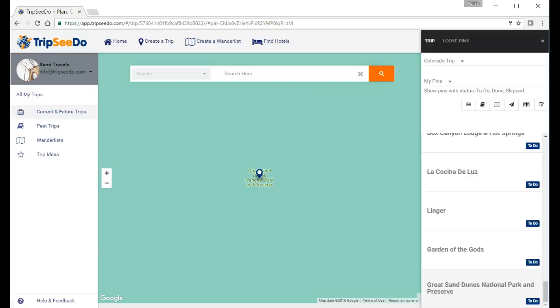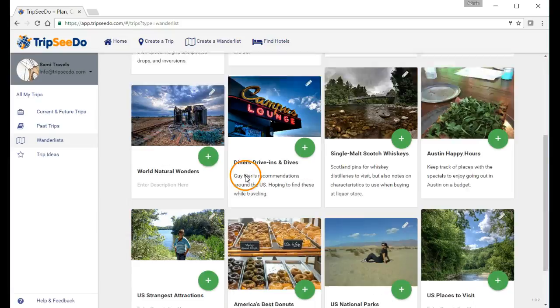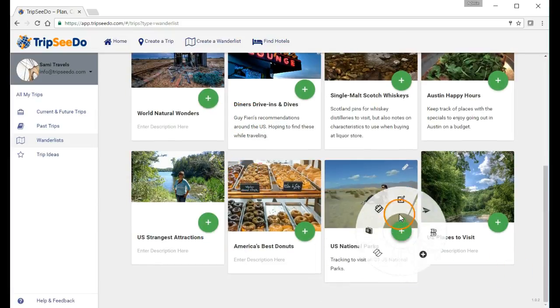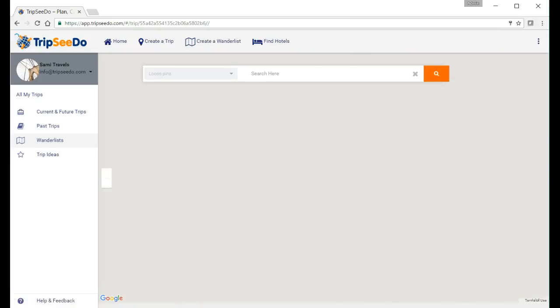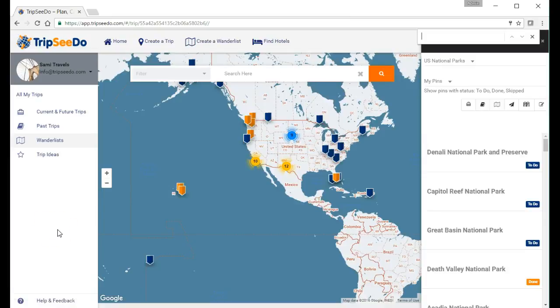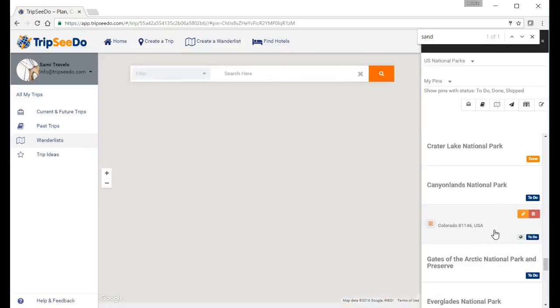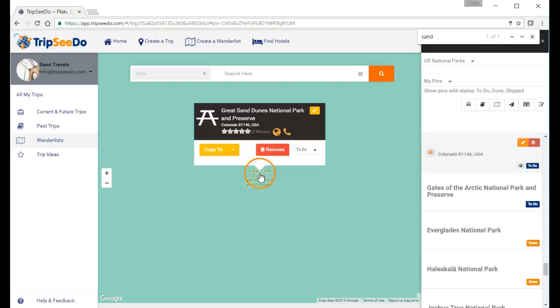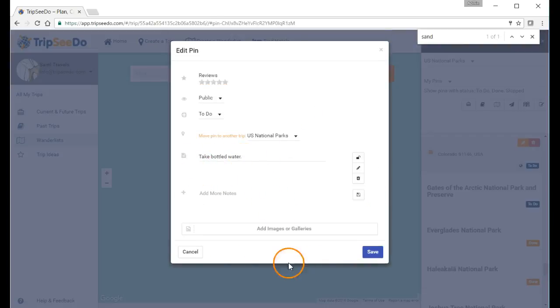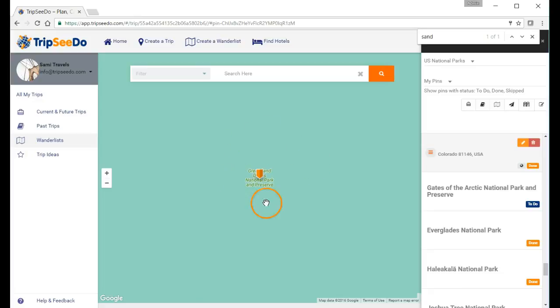Let's go back over there and take a look at it. I am back in my Wanderlist folder, and I am going to go into this U.S. National Parks, and I want to find Great Sand Dunes. So I'm just going to do a Control F, which helps me to find sand. There's Great Sand Dunes. Let me click it. You see it's the trip pin, and take bottled water. That's the note from the other trip. How awesome is that? And now I can change this to done. And the pin is now orange, and it's got a note saved on it. And if I had had any photos, it would have been saved on there as well. So I am now done.